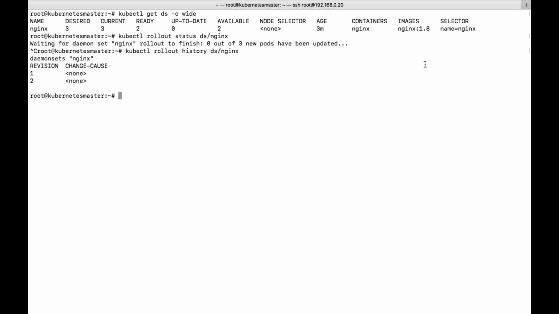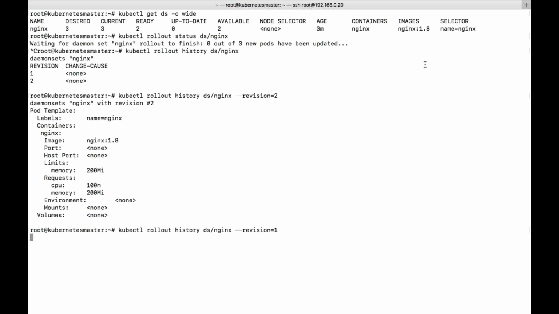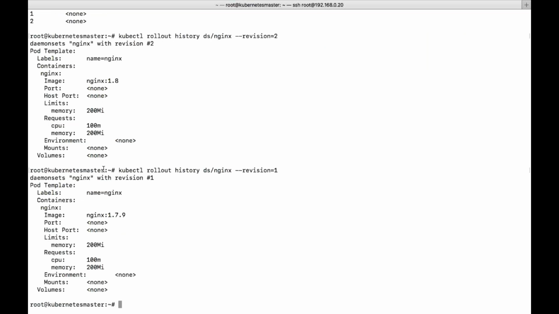So this is what we have done. This is rollout 2 and this is rollout 1. In rollout 1, we are using the 1.7.9 image of Nginx. In rollout 2 we are using 1.8. So we upgraded from this to this. If you want to upgrade it again, I will do it from the CLI. I will not go to the configuration file and modify it. Now let's see how to do it.